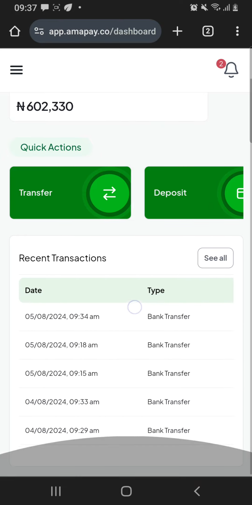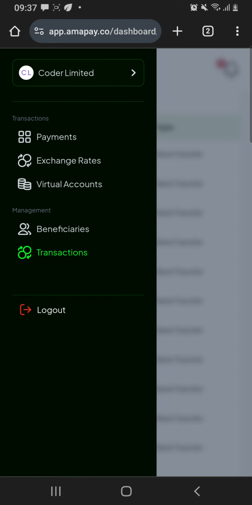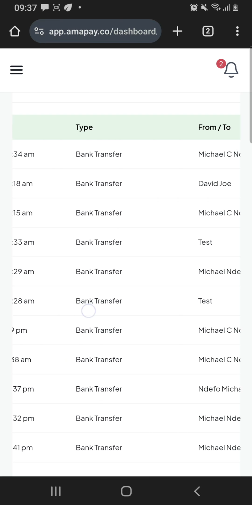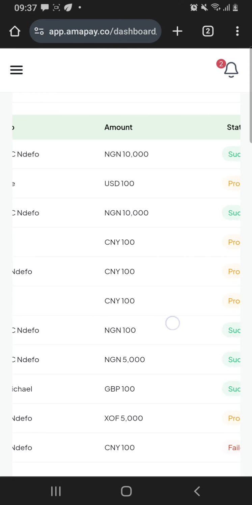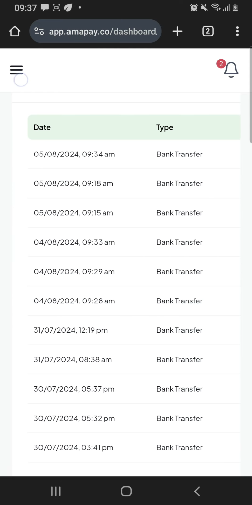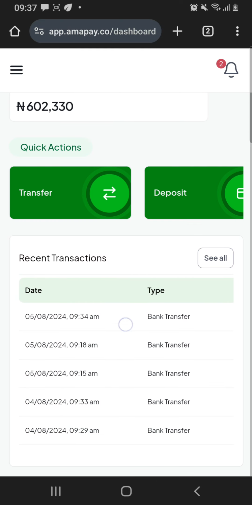And then if you want to view more transactions in the past, you can click on the see all button here, which simply takes you to the transactions page. You understand? This is the same thing. All right, and then you can just slide to the right, and then you can see the status of your transaction. So it's that easy for you to start using the AmaPay application.